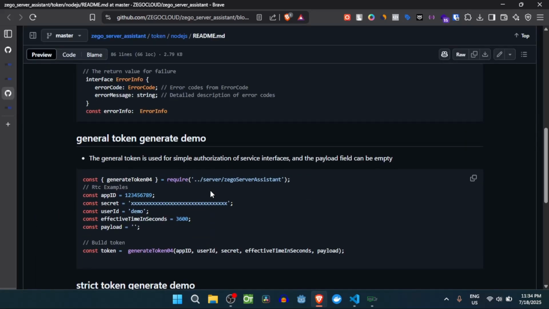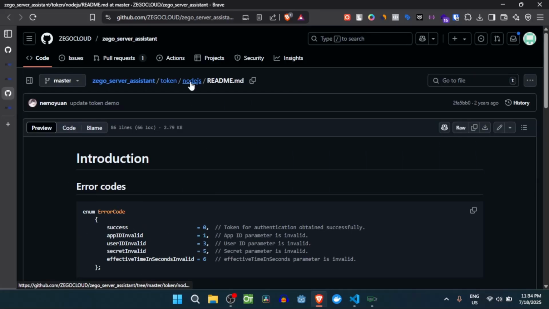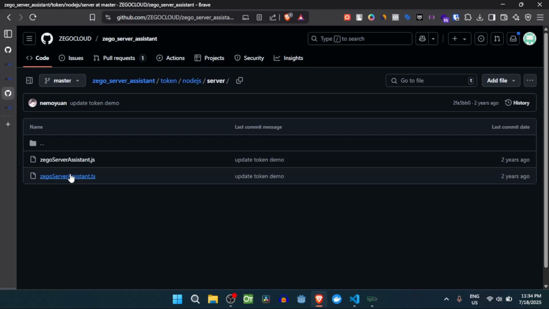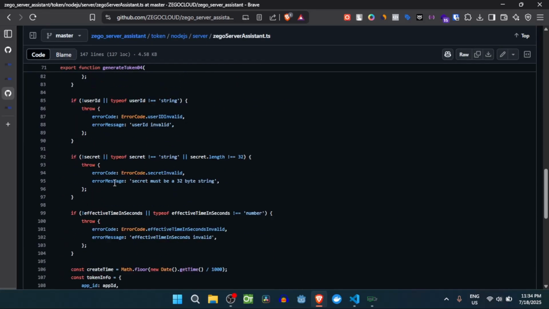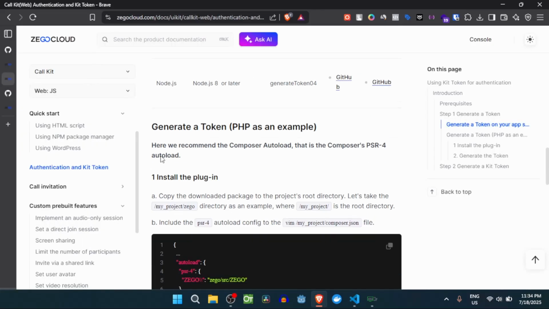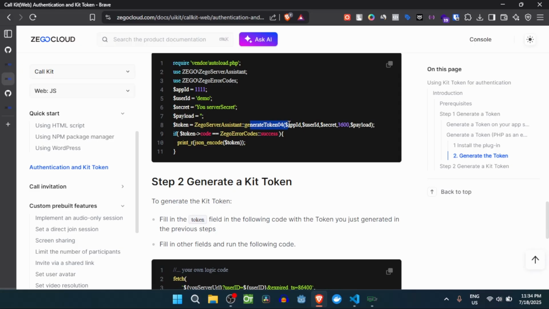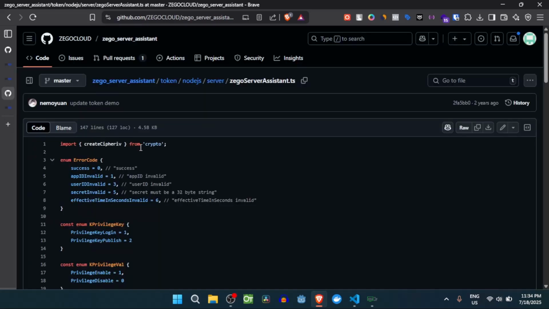Now you can see the code, how you can implement it. There is everything, but we click on Node. In Node, click on server. In the server we are implementing TypeScript. So this is the token generation code from ZEGOCLOUD. If you come here, you can see we have to generate the token. You can see generate token for maybe this version from ZEGOCLOUD. By the way, this example is using PHP, but here it is for us. Okay, so just copy the whole thing.